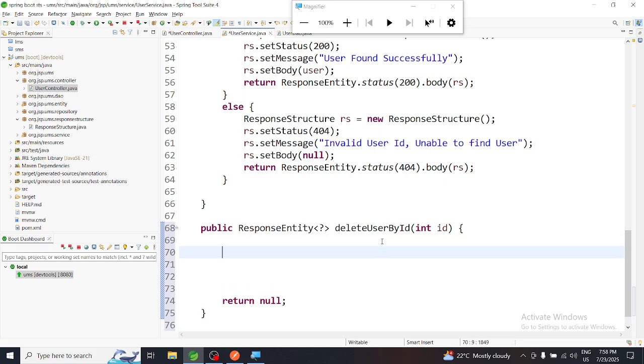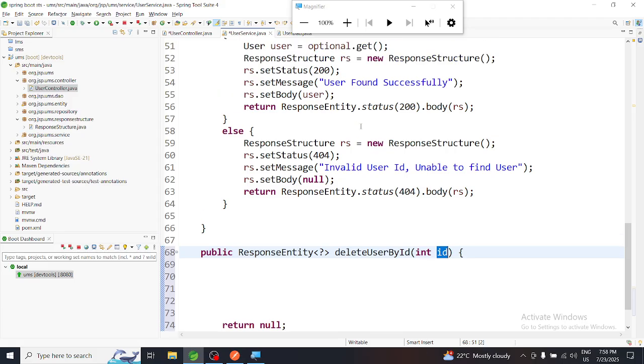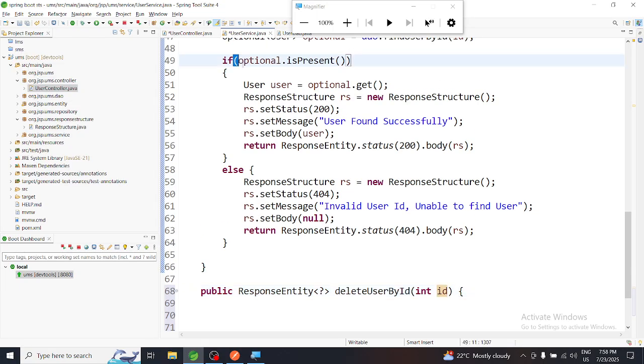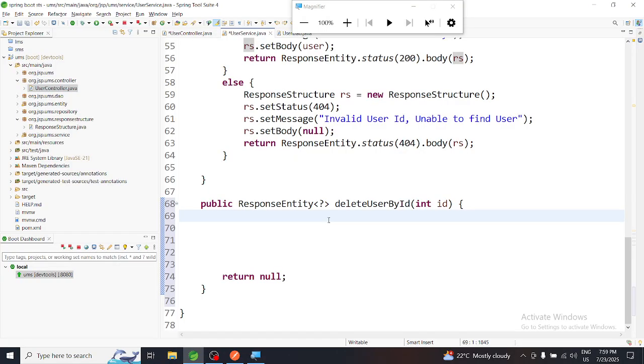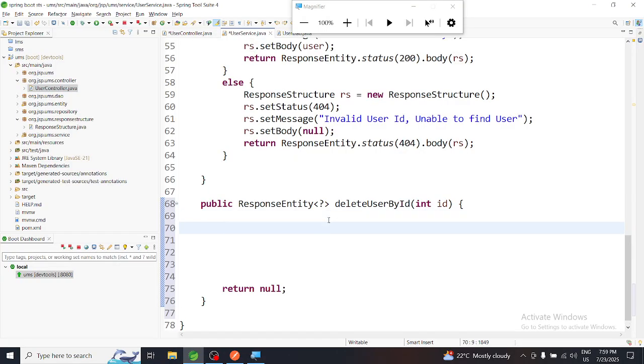Based on this ID, first I should check whether this object is there or not. Correct? How to check? This is an Optional: if it is present, the object is there, else it is not present. I will use the same thing. Observe, understand. DAO dot find user by ID, first I will do. What we get is an Optional object.